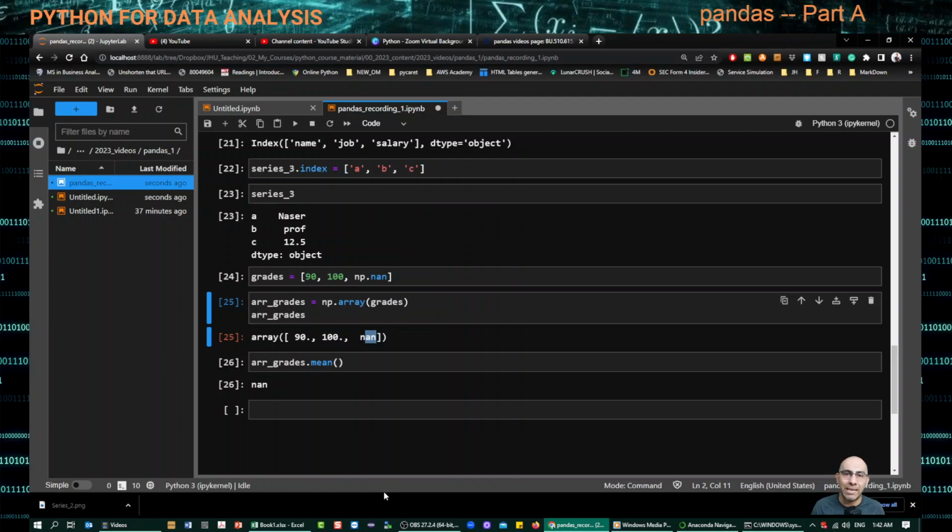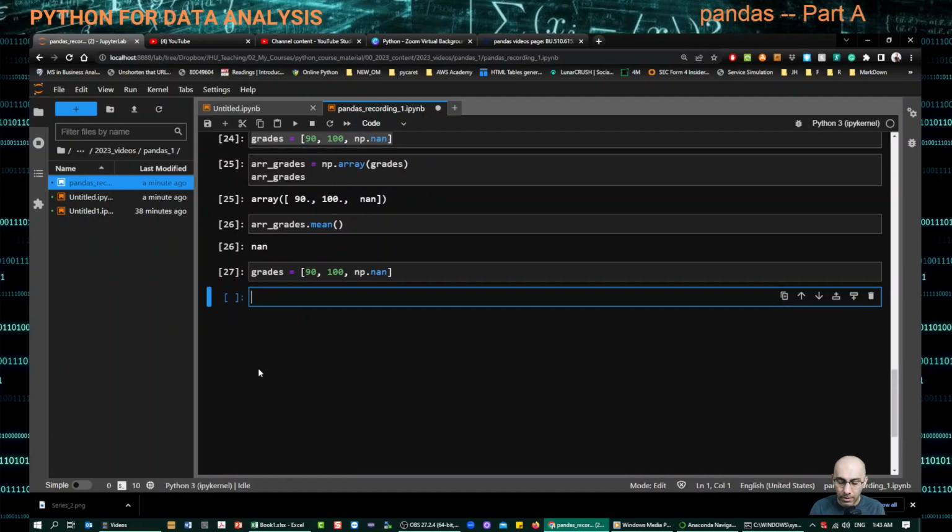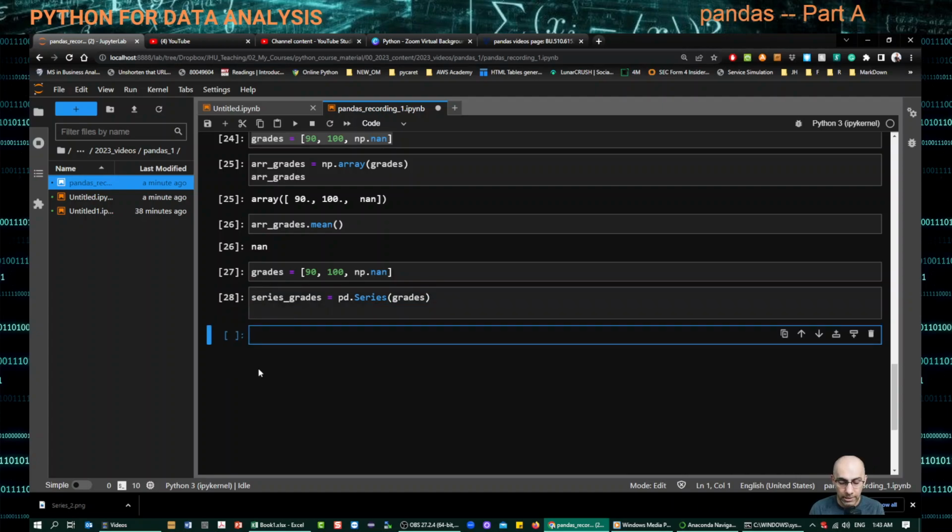Let's see how NaN is handled in pandas. I have grades. I'm going to bring it down here one more time. Series grades is equal to pd.Series of grades, and it goes through. The first time we are doing this. Series grades data, can we do mean? Yes, you can do mean here as well. It's very identical to NumPy.